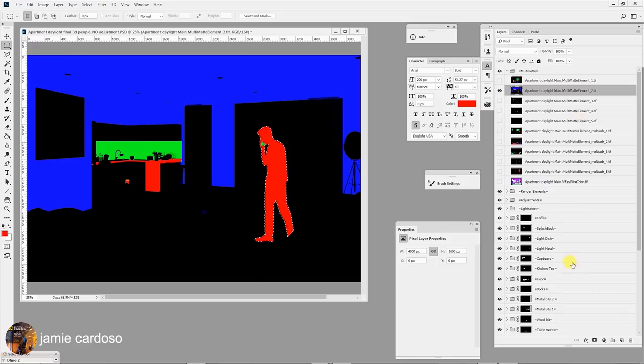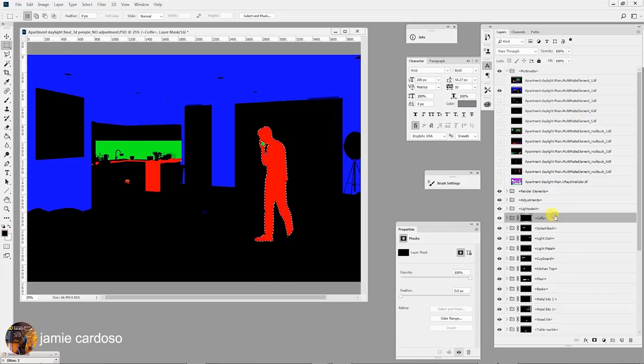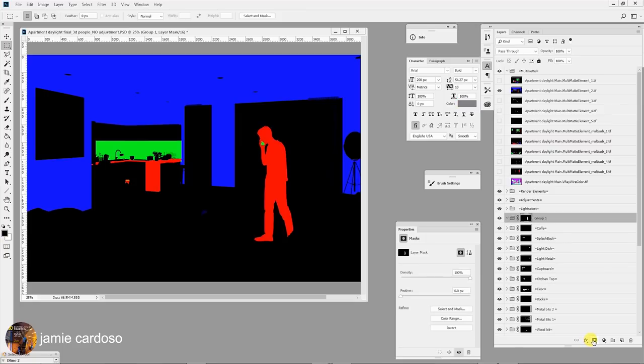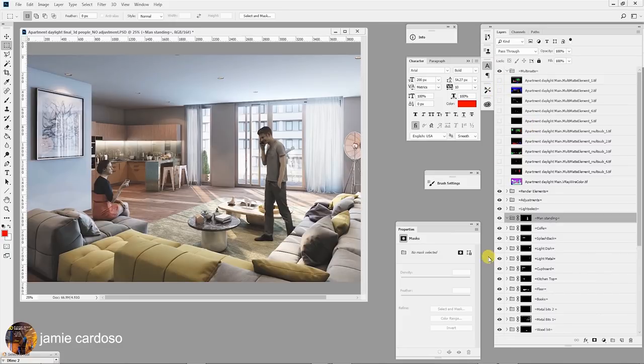Select the Coffee group because you want to create the next group on top of it, but below the Light Select group. Next, click on the Group button to create a new group folder. While the selection is still on, click on the Mask button to create a group mask. The mask will ensure all changes to this group will be contained within the group. Rename the group Man Standing. Turn off the visibility of the multi-mat layer.